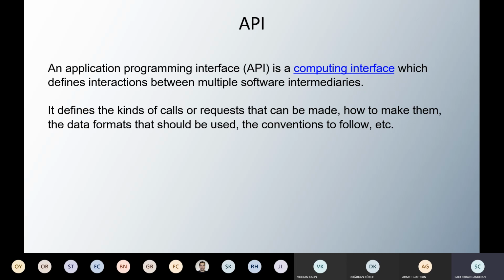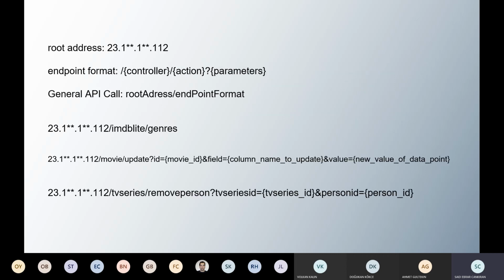Let's check some API calls. The root address is the API IP address to reach and use it. The endpoint format is which address or data that you want to reach. Also, this part of the API can get parameters and actions.